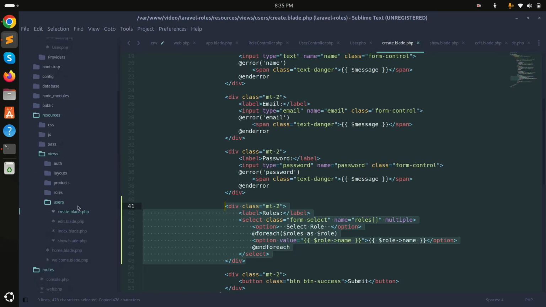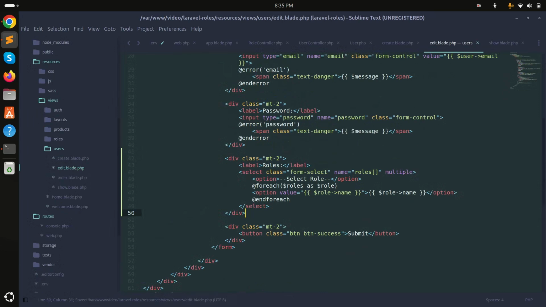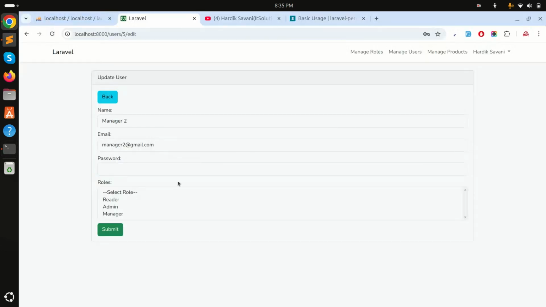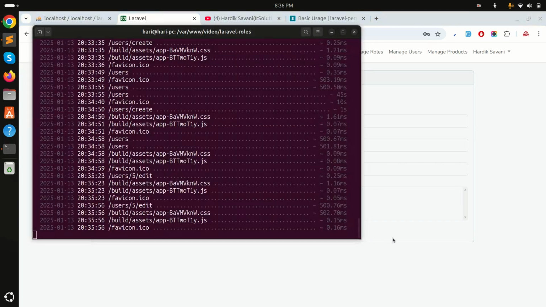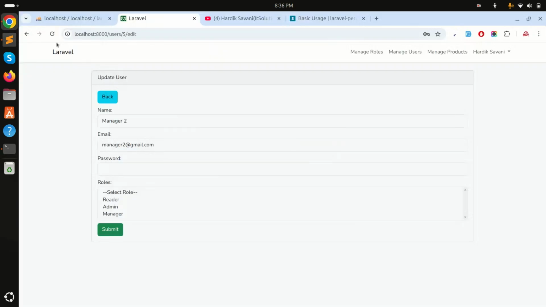Okay, and let me go here into the edit, simply paste it over here, and now refresh it. You can see that reader, admin, and manager over here. Okay, I will remove this so we don't have a confusing. Simply save it, refresh it. You can see that reader, admin, and manager. Okay, and now you can see that already I selected reader and manager, then it should be selected.